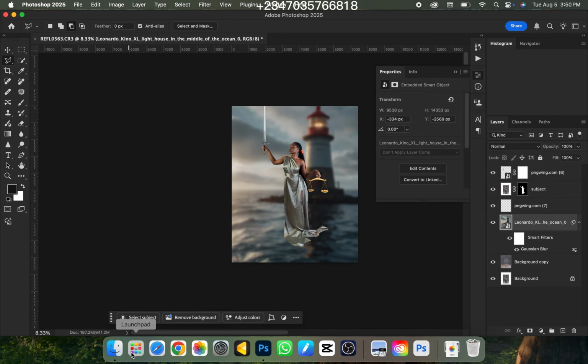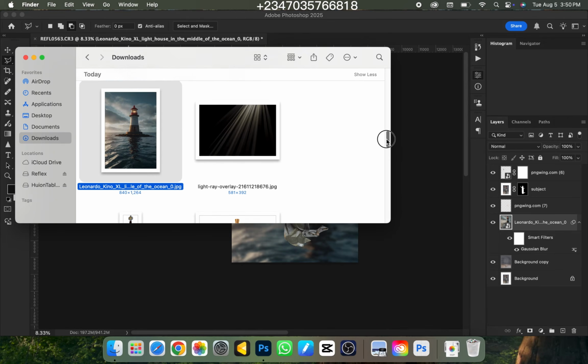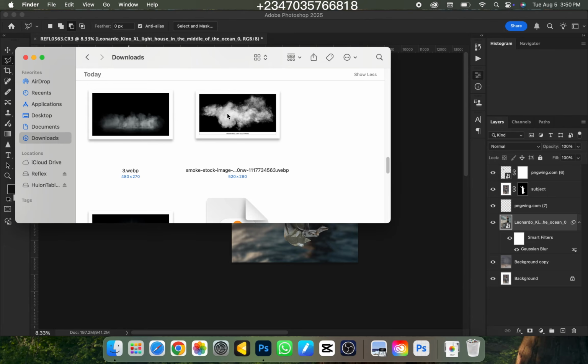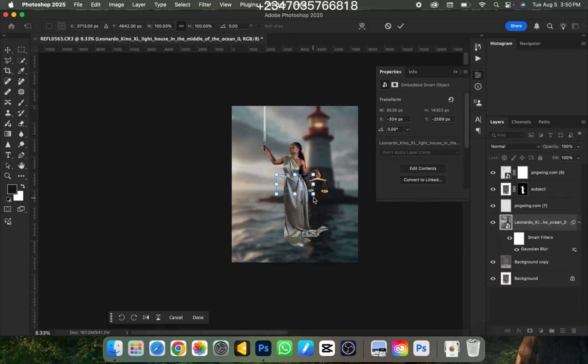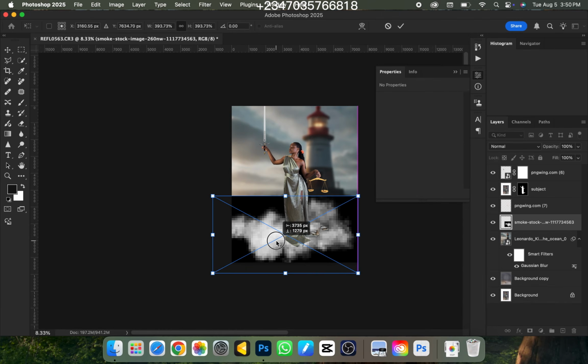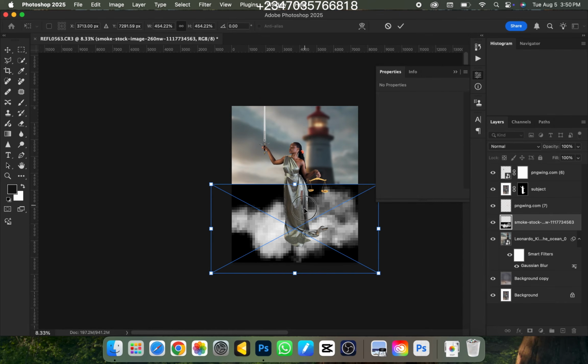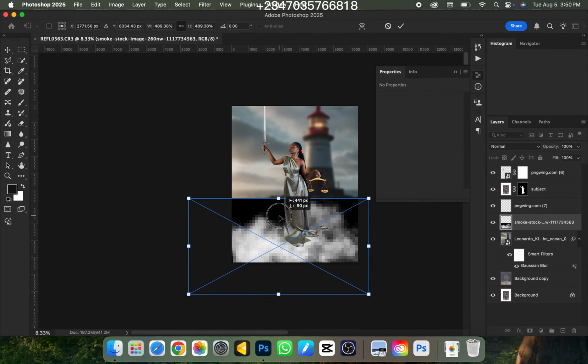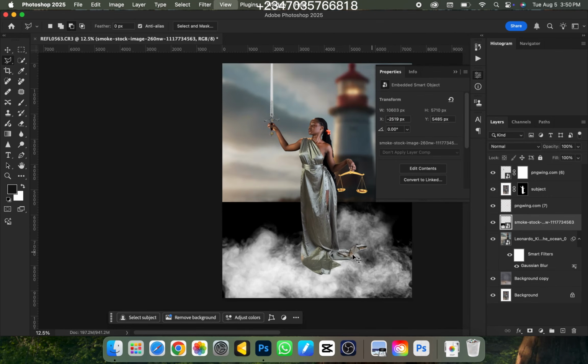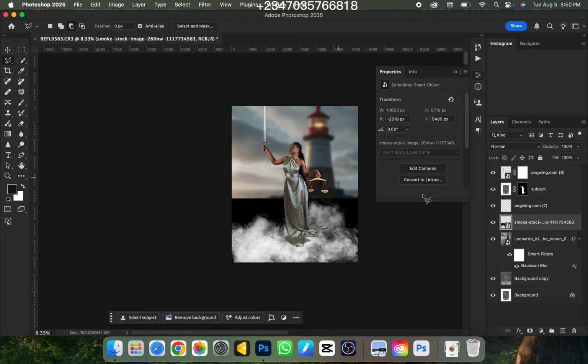So I'll go back to my file manager again, and I'll look for my smoke or my fog. So I'm going to drag the fog down into Photoshop. I'm going to expand it till I see fit. I'm going to expand it very well, like this. I'm going to click on OK. But right now it's actually below my subject layer, so I'm going to drag it above it, like this.